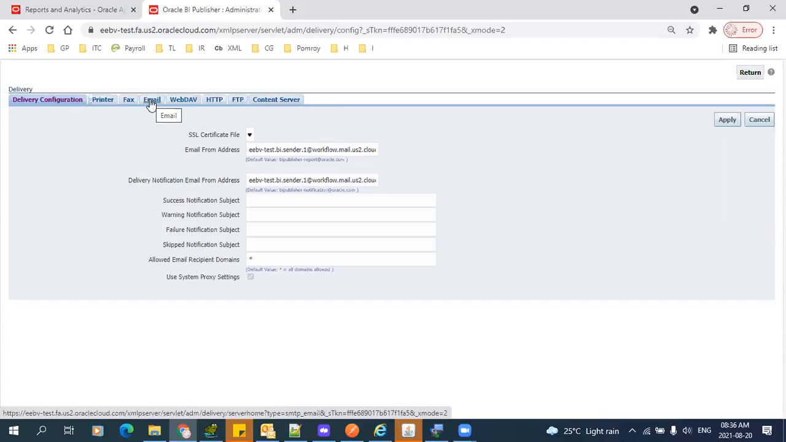Email is very simple. We can send an email to the respective users. And FTP is nothing but whichever output is there, we place that output, the report output, in the client's FTP server location. That is FTP. And this is content server.